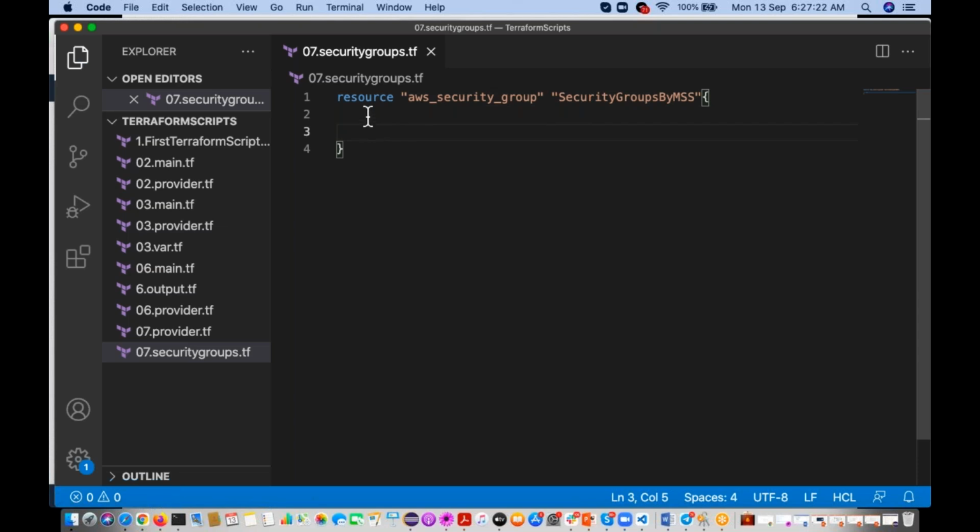Here you have to give the details. Name is equal to, you can give any name here. I'm giving security groups by TF Terraform script. Description is equal to, you can give any description: this security group SG created automatically through Terraform script.